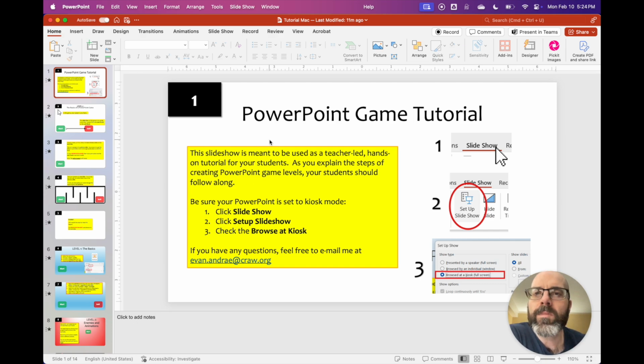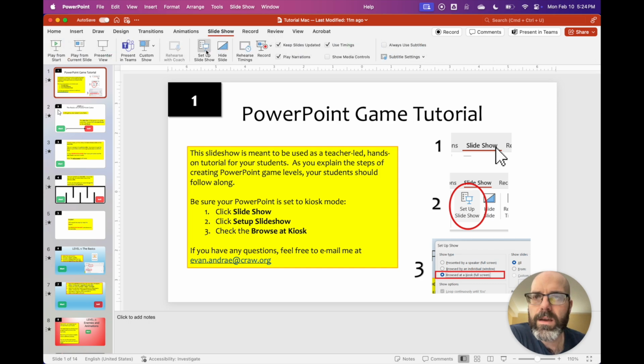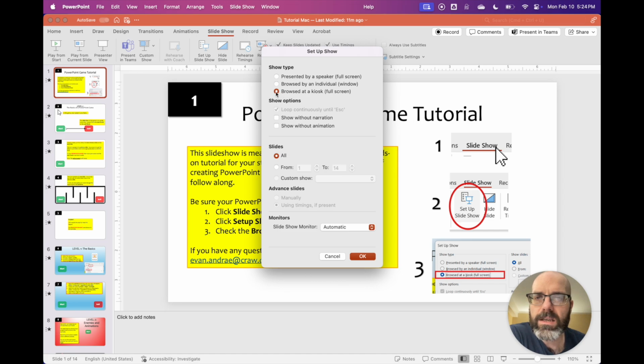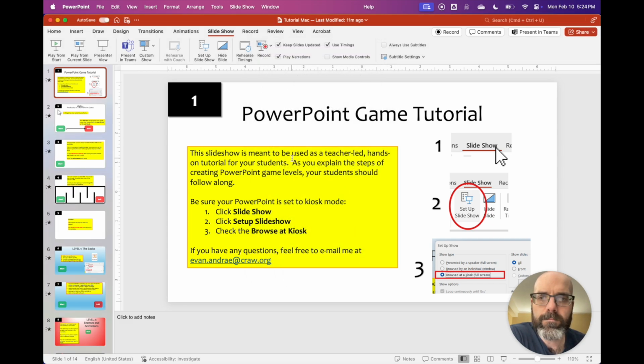So to turn on kiosk mode, what you have to do is go up to Slideshow on your ribbon and then click Set Up Slideshow. Then check this little selection box under Show Type to say Browsed at Kiosk, and click OK. Once you have that set up, you're ready to go.